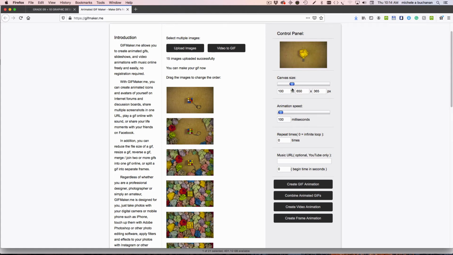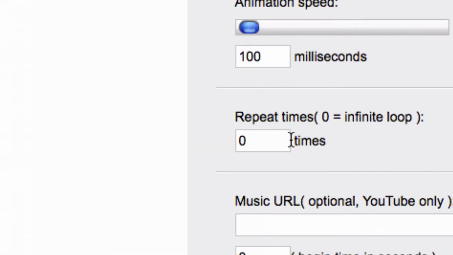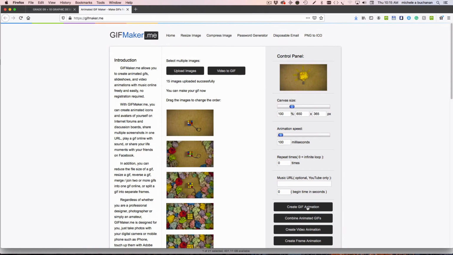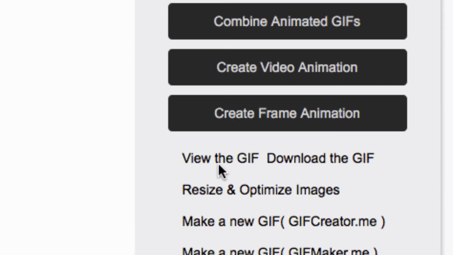Once I've established the canvas size and I'm happy with the speed, I want to create an infinite loop. So it even tells you what the settings should be for that. 0 equals infinite loop and 0 is the default, so that's easy. And then we click on the Create GIF Animation button. Now what's interesting is that you're not going to get a notice saying, hey, your GIF is complete. It's not going to open up in its own little window to show you what it looks like. What you need to do is click on the View the GIF link that's underneath those buttons.